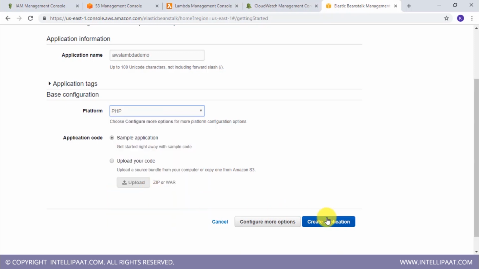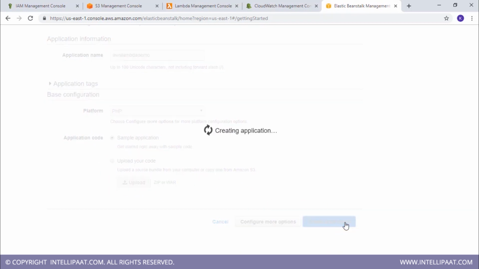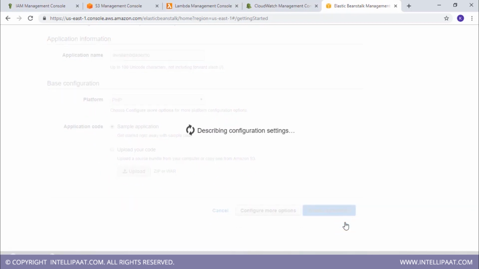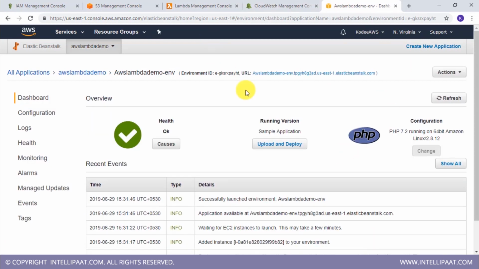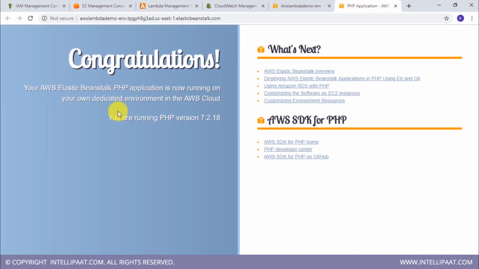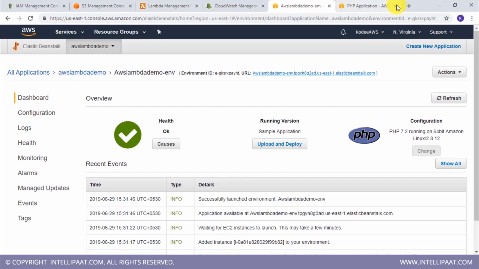Right now I'm going to create the application. Later I'll upload the code to make it more clear. The application is being created right now. It would take some time, so let us wait. Okay guys, now you can see it has been created successfully. Let me show you what is there before we do this. There is a default PHP page over there. This is the default PHP page, and now we are going to upload and deploy our application here.